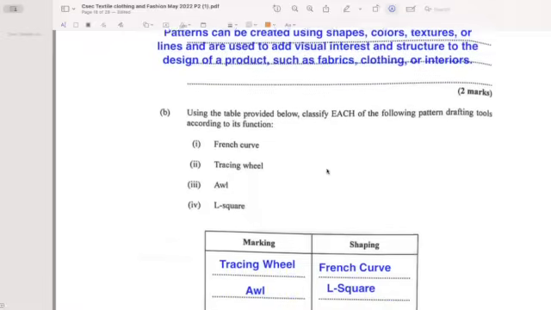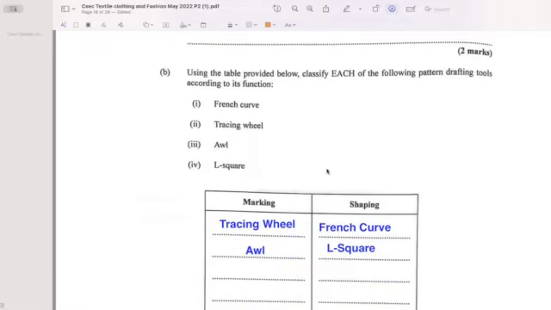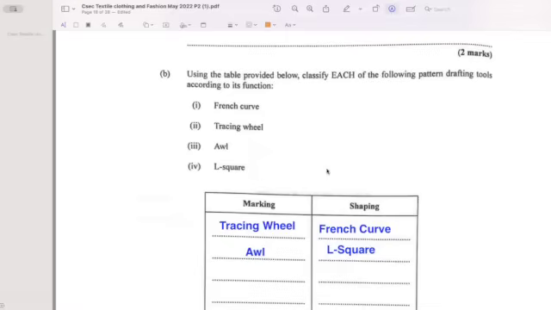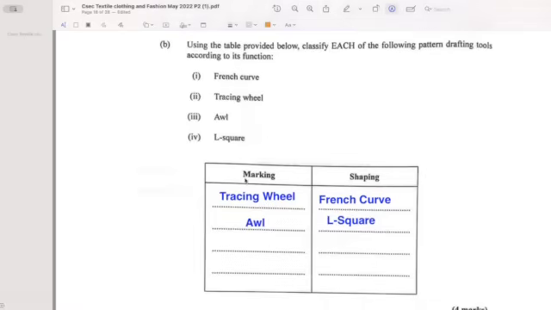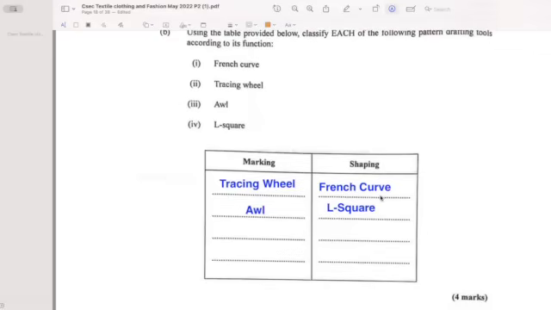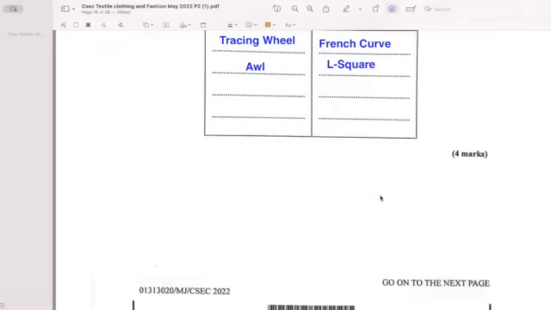2 marks. All right, so they gave us a table here, and we are supposed to put in where each one falls. So using the table below, classify each of the following pattern drafting tools into their function. So they gave us French curve, tracing wheel, all of these. So you'll put what is required for each section here: tracing wheel, that will be marking, and shaping, French curve. So these are the two responses: two responses for marking, two responses for shaping.